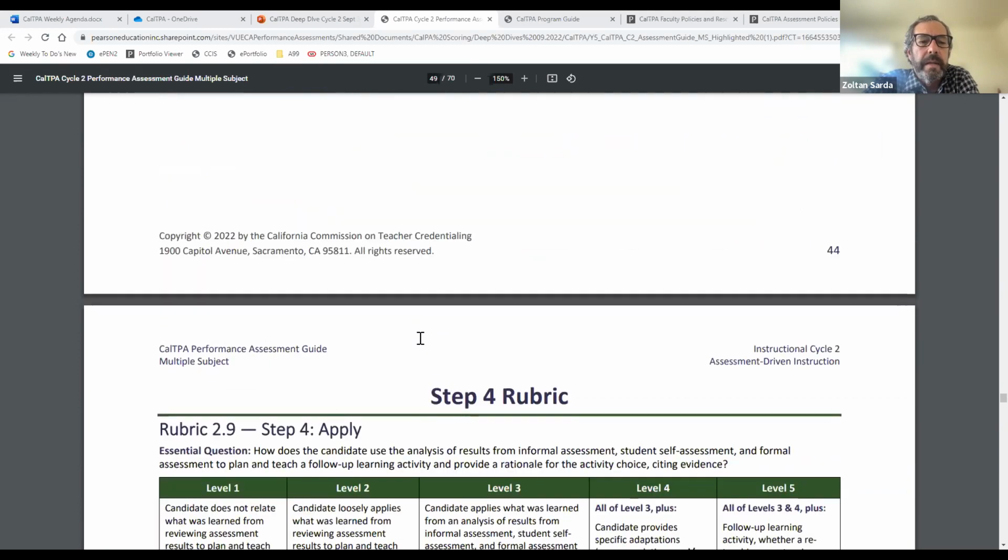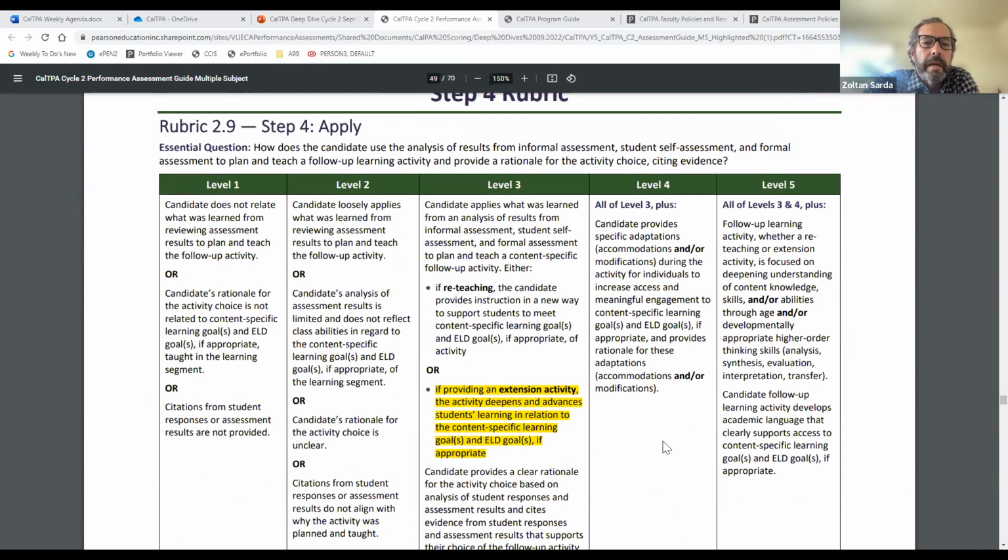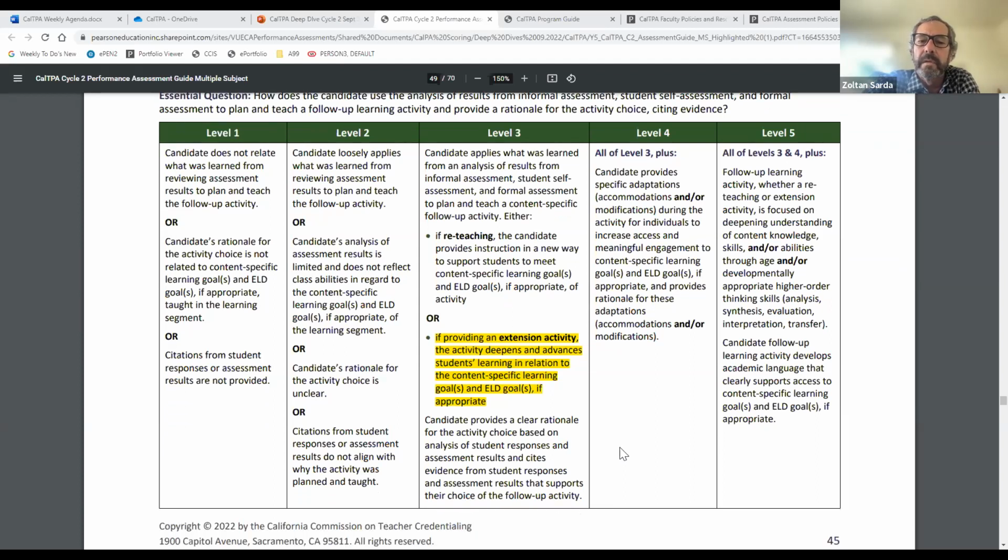And the last rubric on the apply step is really thinking about the effectiveness of how they documented what they're going to do, either developing a reteach lesson or an extension lesson, and providing that rationale. What's the effectiveness of their rationale? So we've added this construct here of providing an extension activity. The activity deepens and advances students' learning in relation to the content-specific learning goals and ELD goals if appropriate. I think we didn't have that last part of the language that it was related to the learning goals.